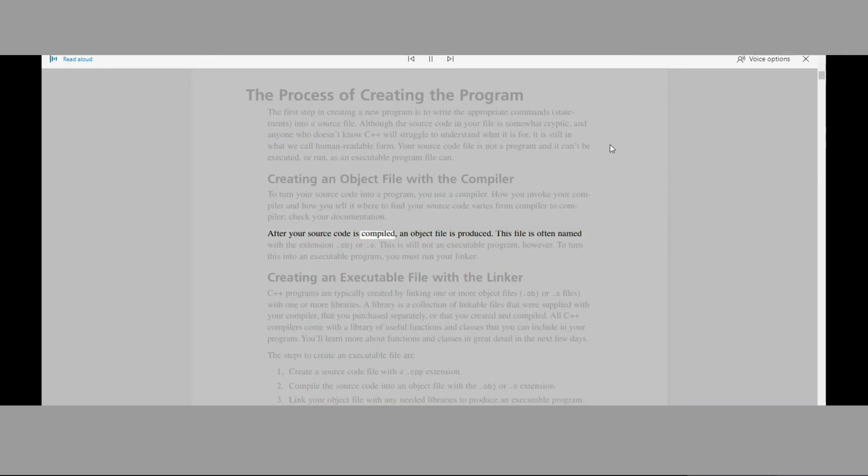After your source code is compiled, an object file is produced. This file is often named with the extension .obj or .o. This is still not an executable program, however. To turn this into an executable program, you must run your linker. Creating an executable file with the linker.